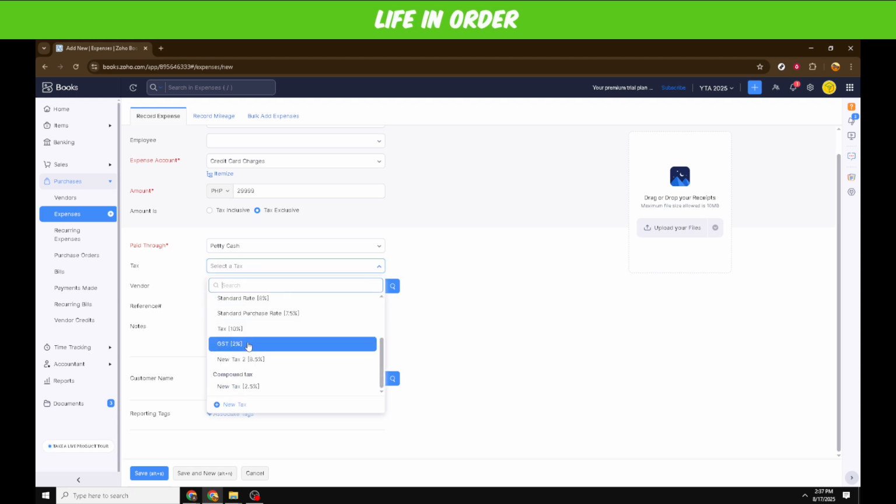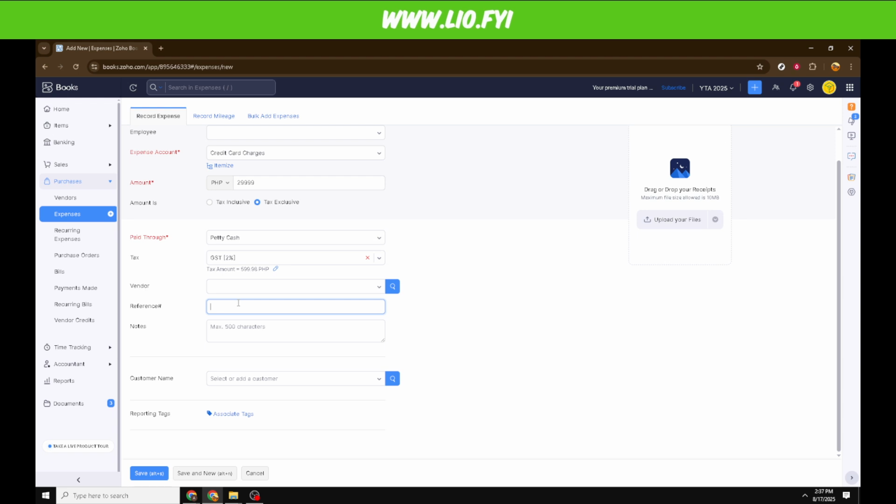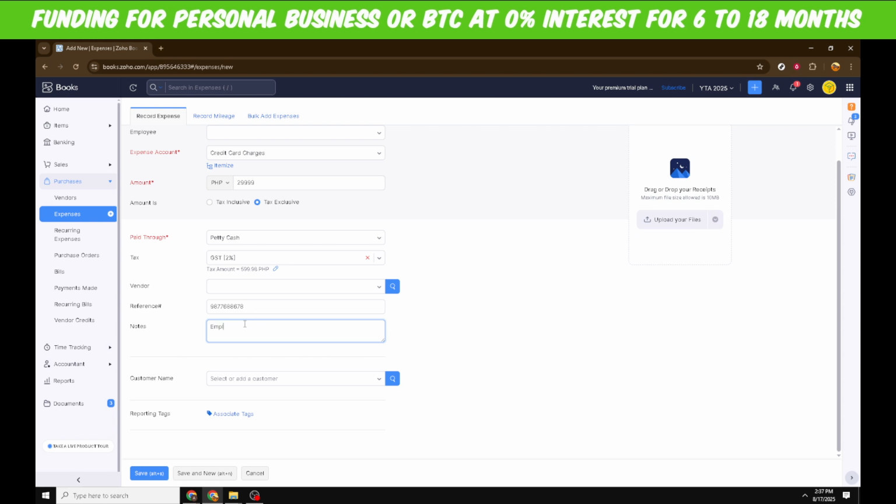Now, let's move on to the Reference Number and Notes fields. The reference number is an optional field for any additional identifiable information, such as a receipt number. In the Notes section, you can add any extra details pertaining to the expense, which might be relevant for future reference. If this expense is associated with a particular customer, select or add the appropriate customer from the list. This will help in generating customer-specific reports.